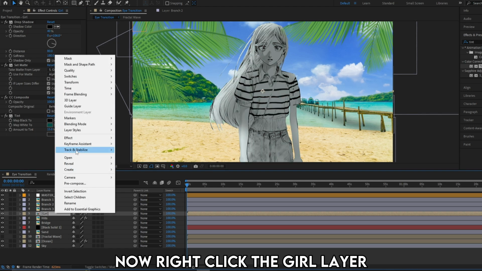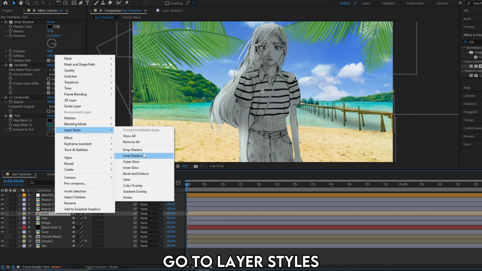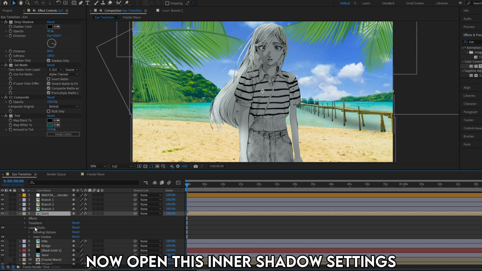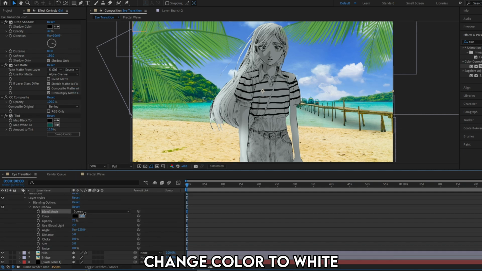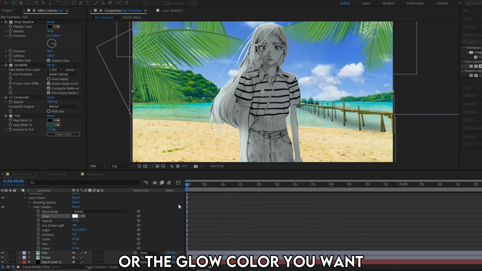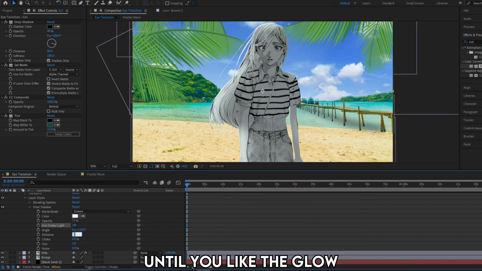Now right-click the girl layer, go to Layer Styles, and add Inner Shadow. Now open this Inner Shadow settings. Change the blend mode to screen. Change color to white or the glow color you want. Similarly, play around with these settings until you like the glow.